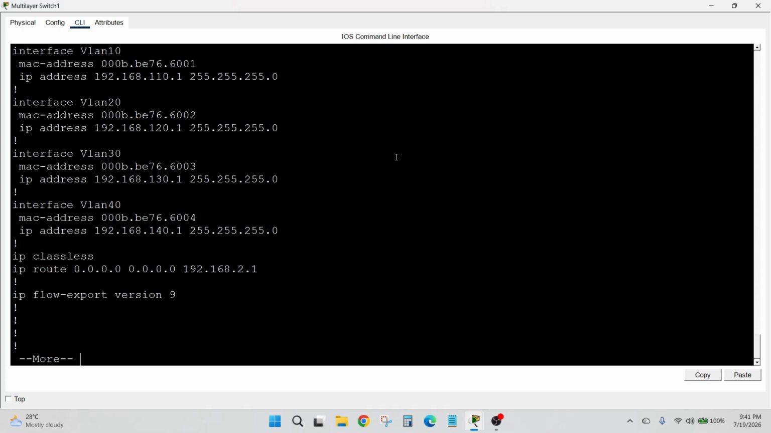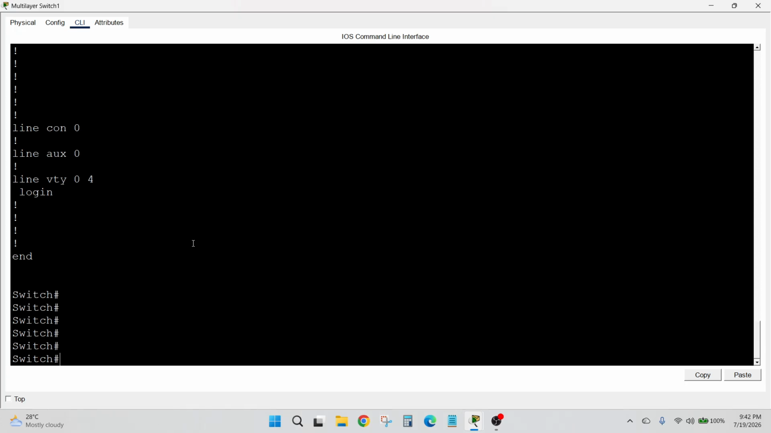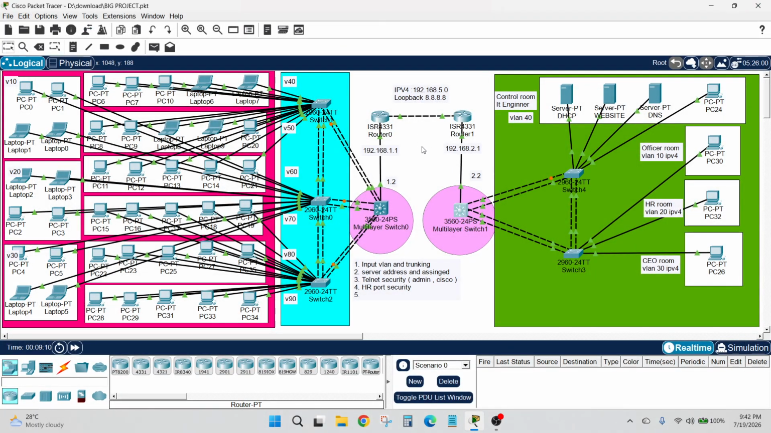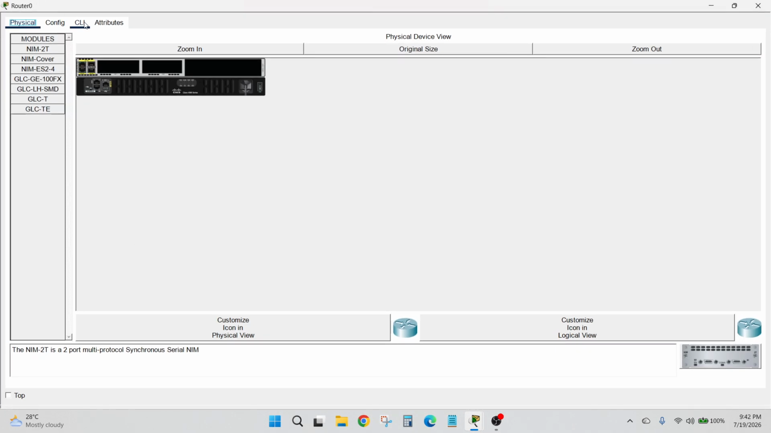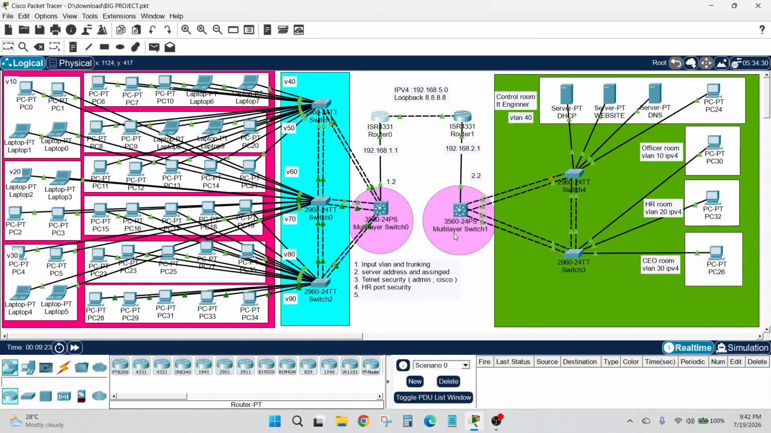So you can try another subnet. Okay, using another subnet, you can see the IP addresses 120.1, 130.1, 140.1, and now I can add the IP route, our default gateway. So you can see that's it, our multi-layer switch and our router configuration. Yeah, on the multi-layer switch, we also see this.